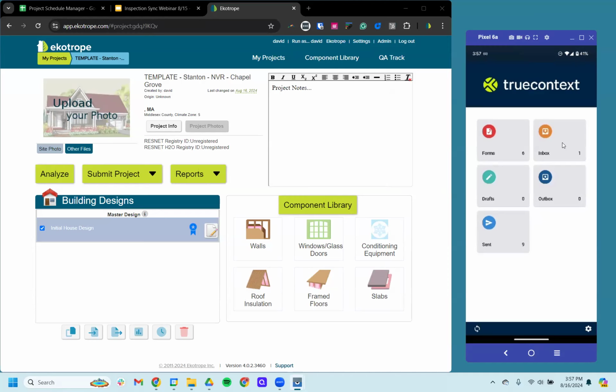So you can see that I now have in my Pronto Forms or True Context inspection app. Again, this is an inspection app that we just bought a license for demonstration purposes. You can also buy the same inspection app for your uses as well. This is one that works particularly well for these integrations.